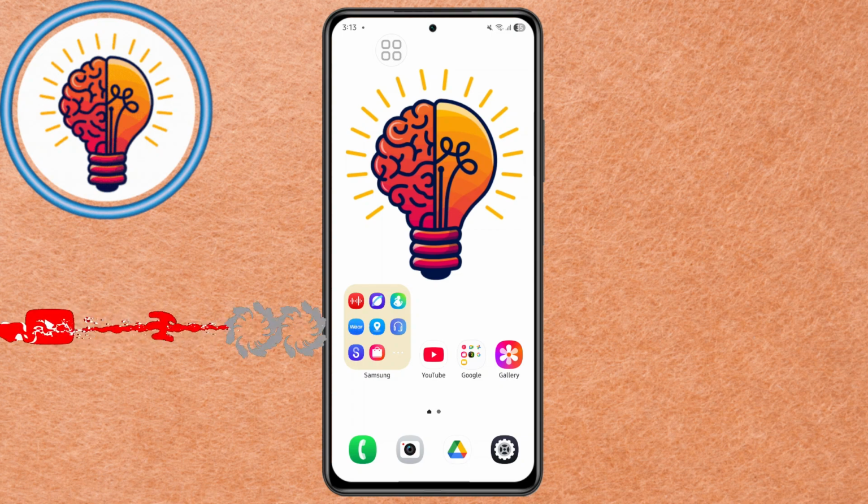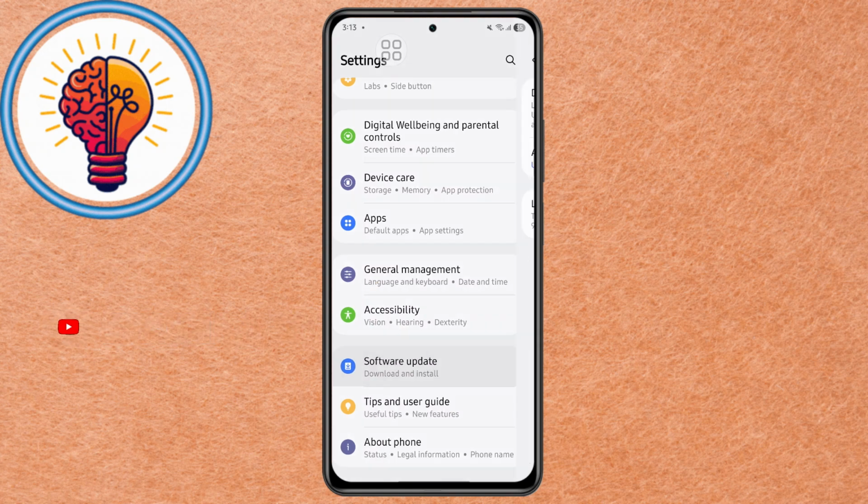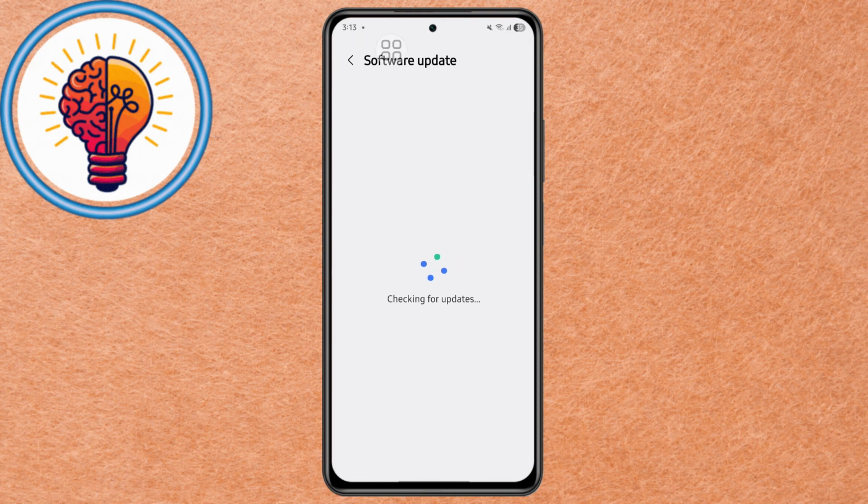Step 4. Check for software updates. Open the Settings app again. Scroll down and tap on Software Update. Tap on Download and Install. If an update is available, install it. Updates often fix bugs or glitches that may affect features like AOD.